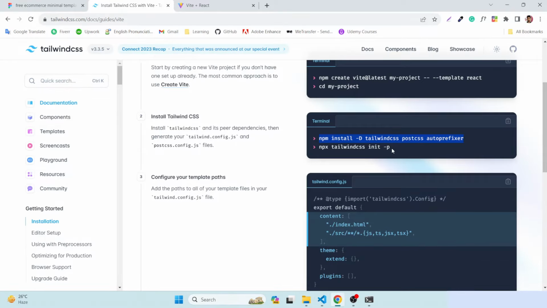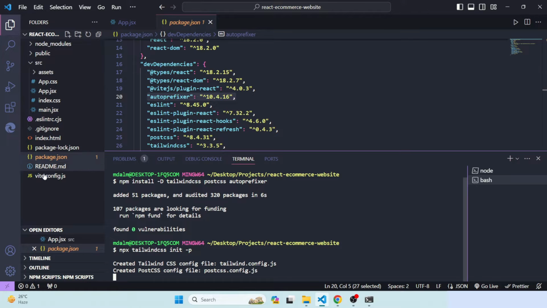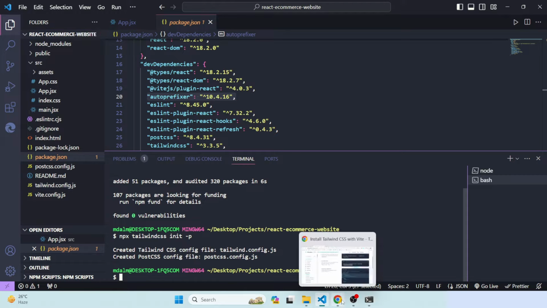After that we have to run this command line. If you run this and install it, then you can see a tailwind.config.js file will be created here. You can look, a file is created. Before that it was not there, but now you can see a tailwind.config file is created.